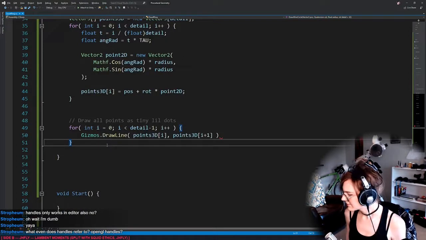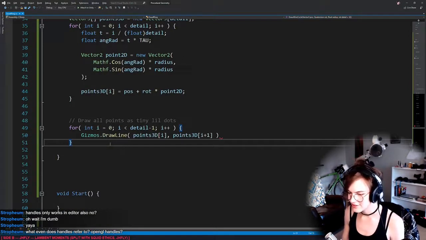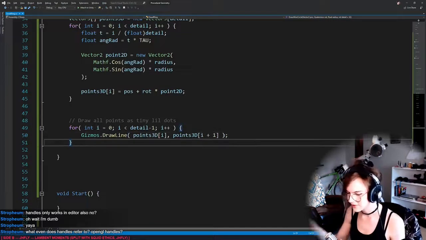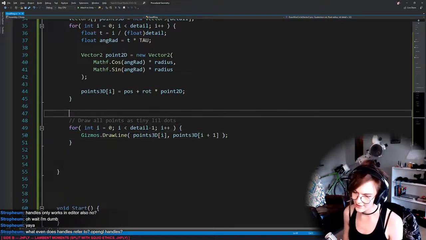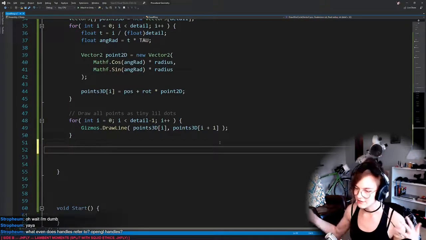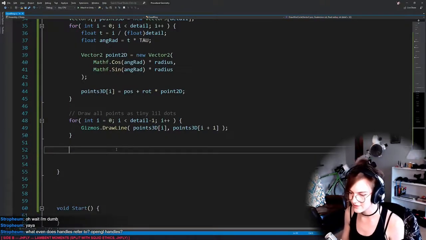What does handles refer to? OpenGL handles? No, that's Unity's handles. You usually use a handles class to make interactable handles for gizmos and whatnot. So generally that's for interactive UI elements within the scene view.